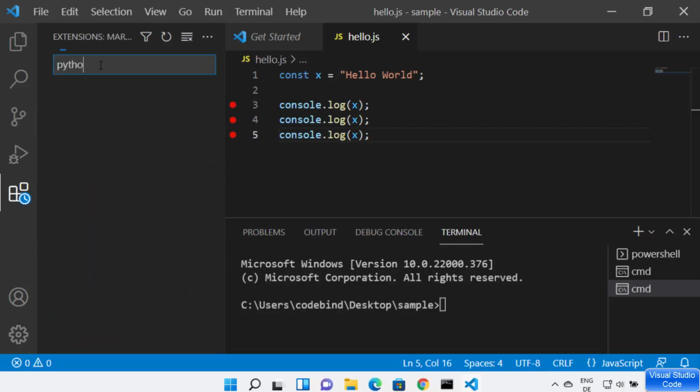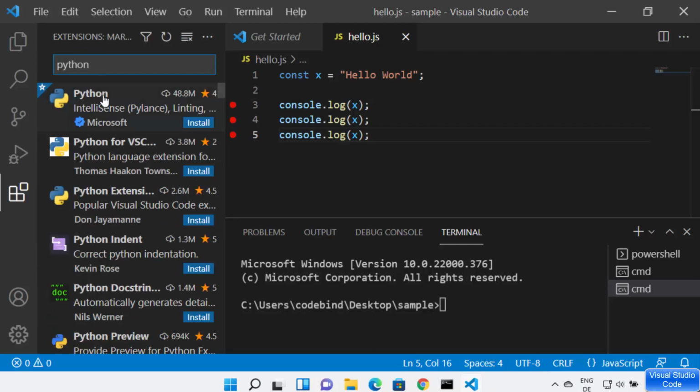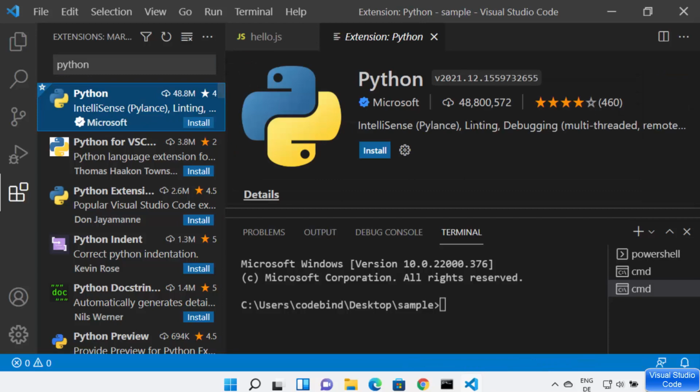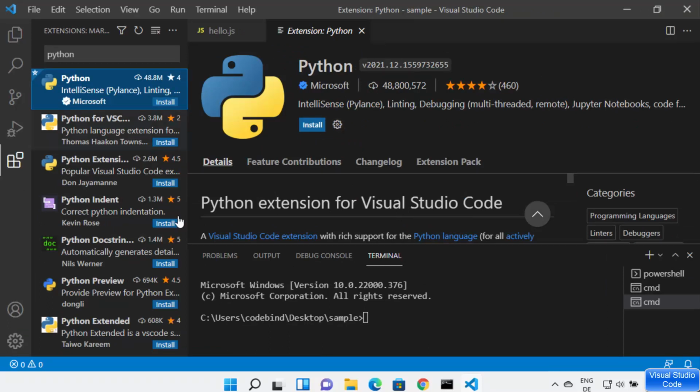So I can just write Python here, and it's going to search all the extensions related to Python which are popular. You can see how many downloads were done for that package. You can see 48 million for Python, which is from Microsoft. So when I click on this, I can have more information about this package. Let me just press Control-, so you will be able to see this overview in a better way.